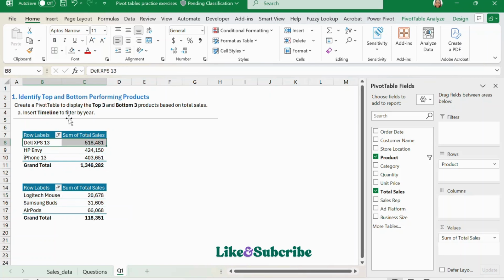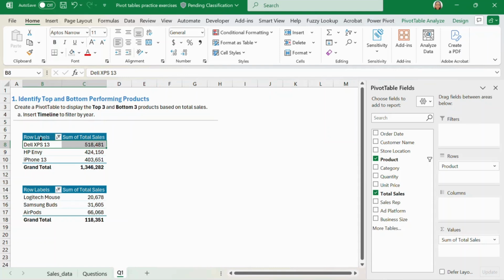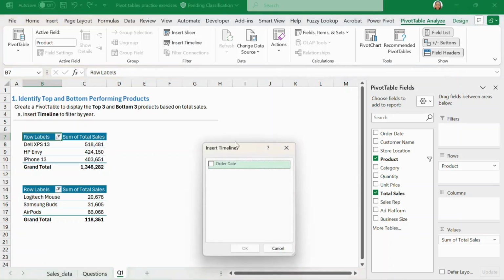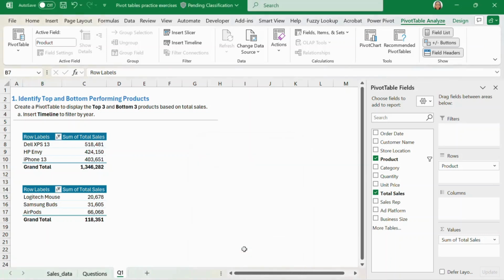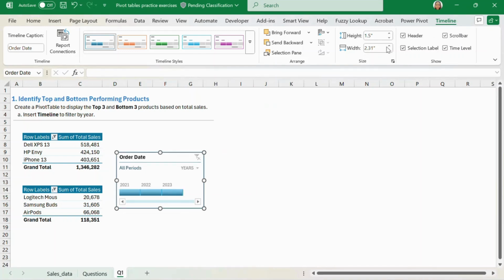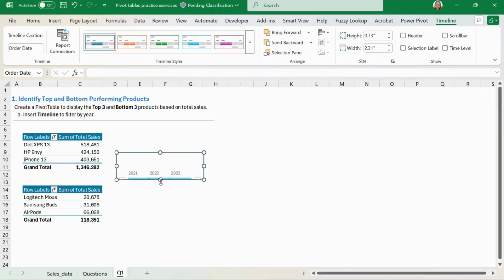Next thing is to insert a timeline to filter by year. So click on one of the pivot tables, the first one, go to Pivot Table Analyze tab, click on Insert Timeline. So timeline is a filter that only works for dates. So it's like we want to filter the dates, but we're using the timelines option. So click OK. So here you have the option to filter by month, years, quarter, date. We want to look at the years. So we have the data. So if you go to the timeline setting, you can remove all the unnecessary things on the timeline, or you can leave it if you want, but we're going to remove it for this video.